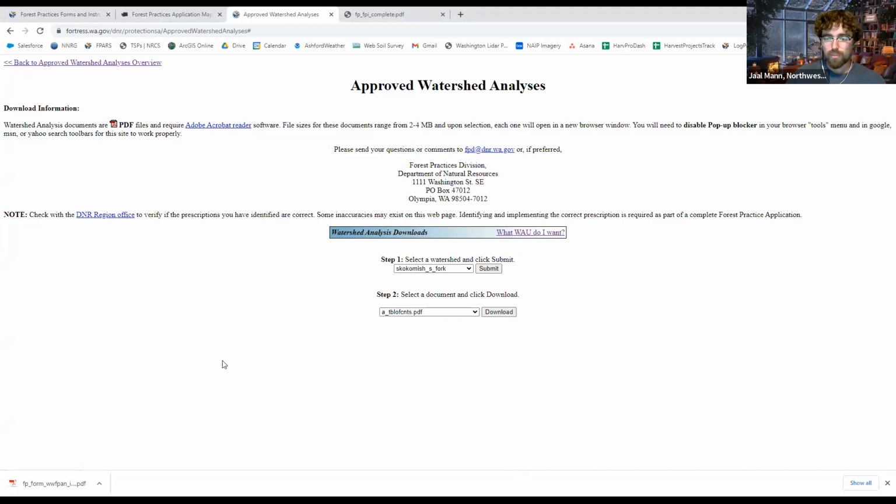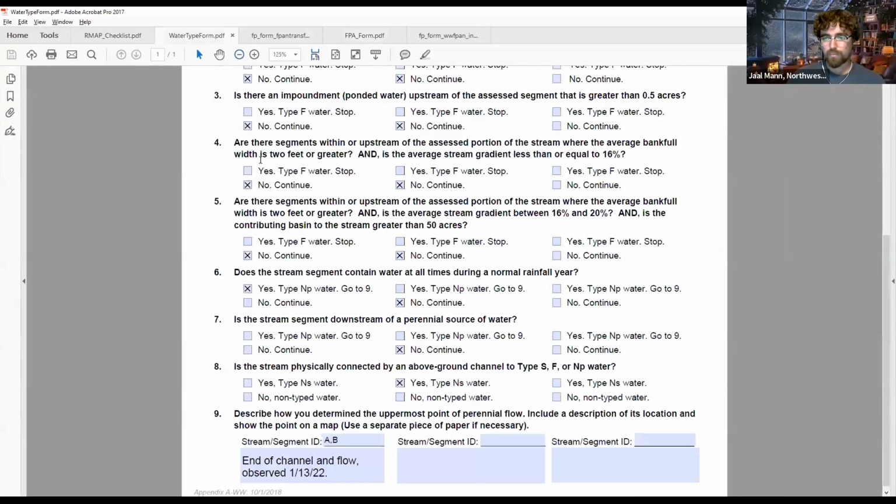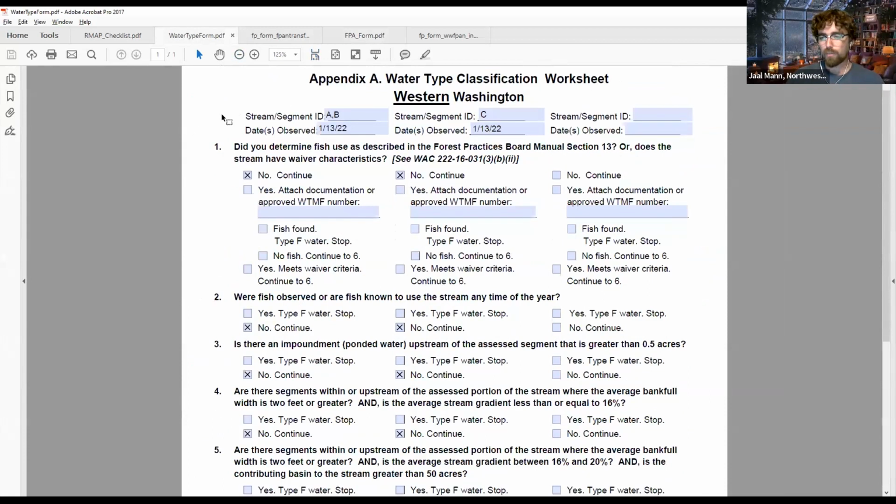Okay, and there's just one other form I wanted to really quickly show you all because it's another one that we pretty much always end up filling out, and that's the water type classification worksheet. So if you do have any streams on your property, you'll need to label the streams on the map, and this is how you determine whether or not they're fish bearing. So you can see on DNR's maps whether they have typed it as fish bearing or non-fish, what they think it is, but you're still ultimately responsible for finding out if that's right, if you agree with it.